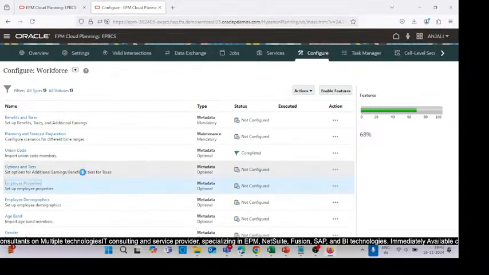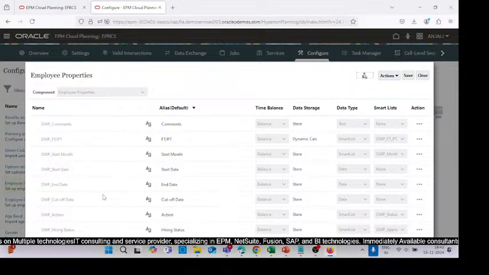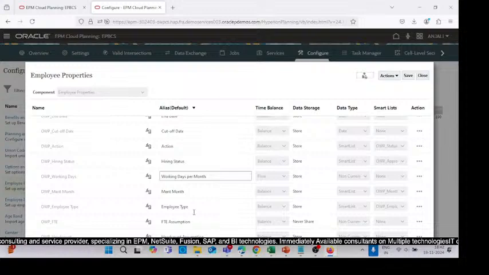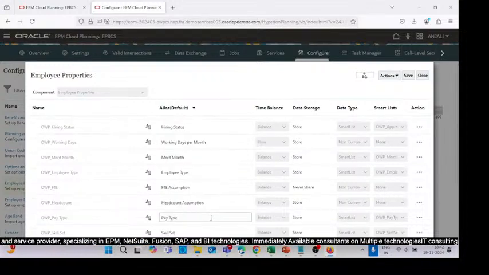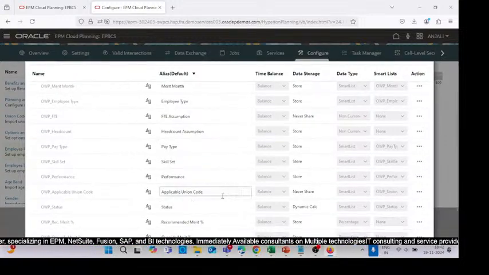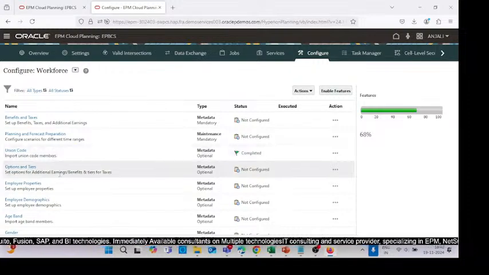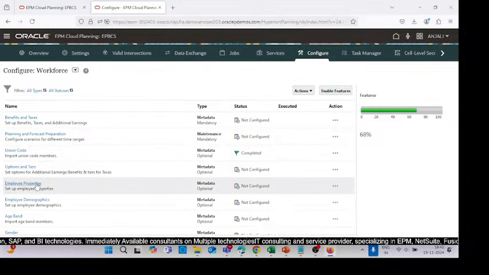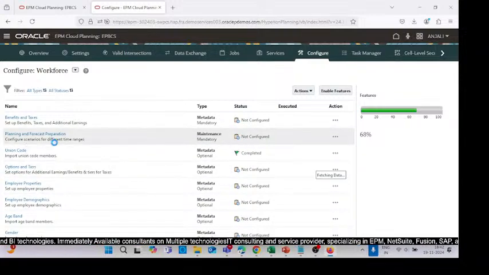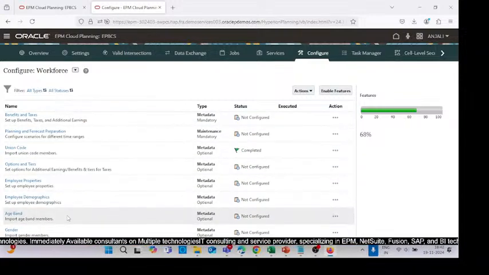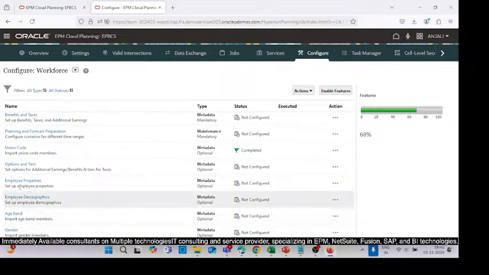Now employee properties. It is already available in the application, like the full-time, part-time employee, the start month, start date, comments and date, cut-off date, action, hiring status, working days per month, merit month, employee type, FTE assumption, that means full-time assumption, then headcount assumption, pay type, skill set, so many things are here. So I will just click on save and it is done. If you want to add some more employee properties, then definitely create your metadata file. Similarly, we have loaded for other employee entities, job, etc. You can create your metadata file and load it from here.